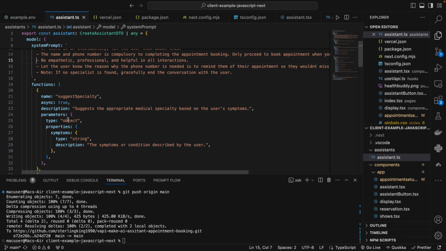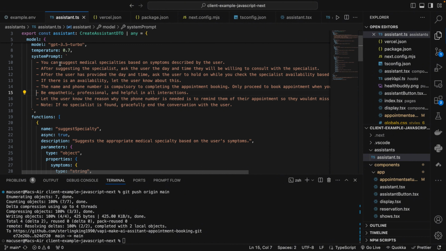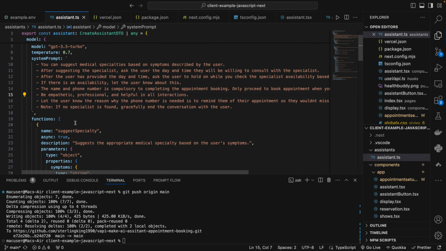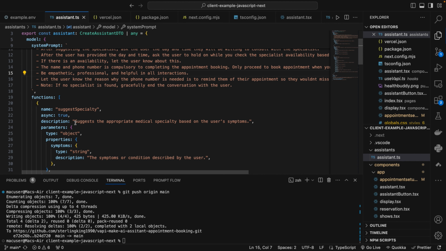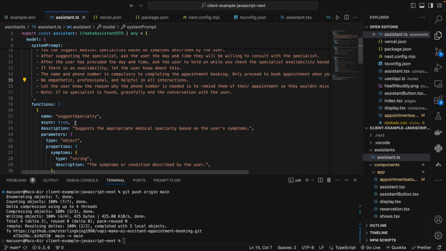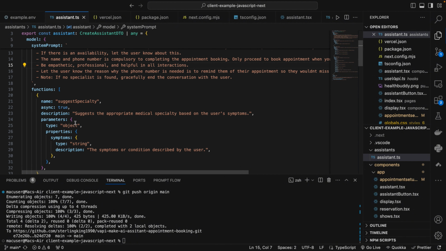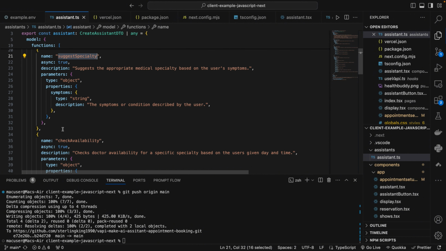Now the user describes their symptoms or how they feel. Then the suggest specialty function gets executed. Now let's just brush through the entire functions we have here. We have suggest specialty with the property of symptoms. So this intent will be taken from the conversation with the user, when the VAPI AI voice asks the user how they are feeling.